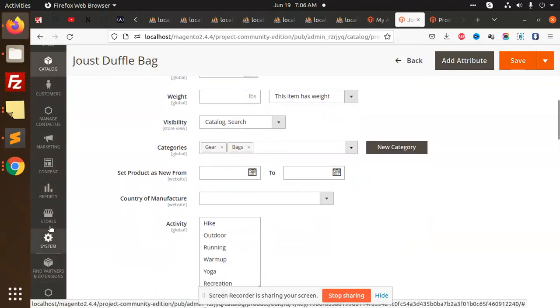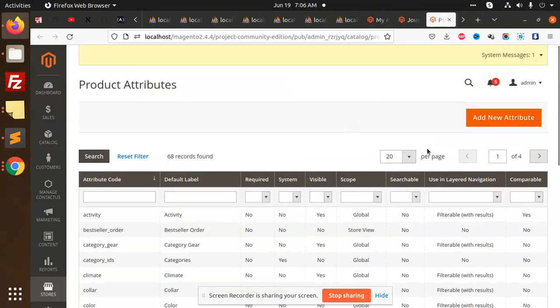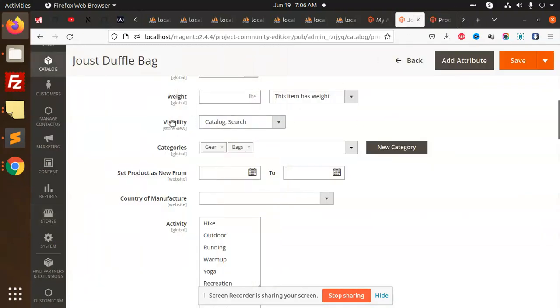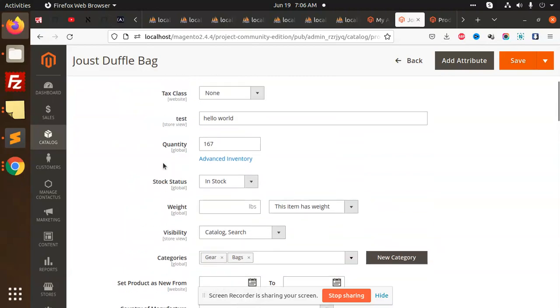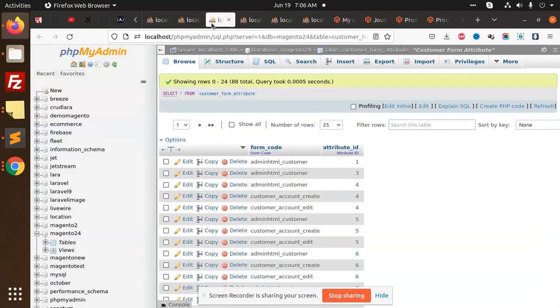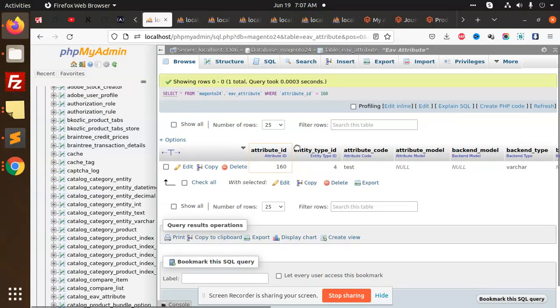If I go to Stores, we have Attribute, Product, then I will search just for test. See, I have a requirement for the product, I want to add a test attribute. So I will create the attribute that is stored in the table, right? You can see that the data is stored in the EAV attribute table. All the things are linked in the EAV attribute, and this is how Magento works on the EAV attribute.